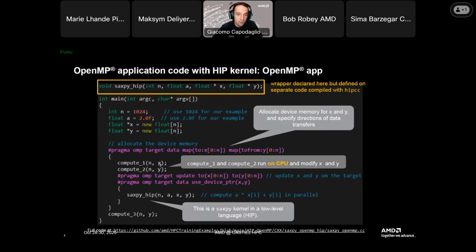Then there are these two functions, compute1 and compute2, that are called from the host side. Remember that after this target data, we're still on the host, from the presentation that we just had. Then X and Y are modified, so we're doing the target update to copy that to the device. And then we are calling this saxpy_hip, which is a wrapper function that calls the HIP low-level kernel.